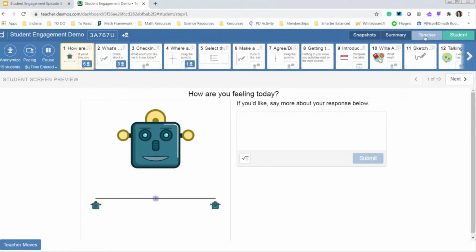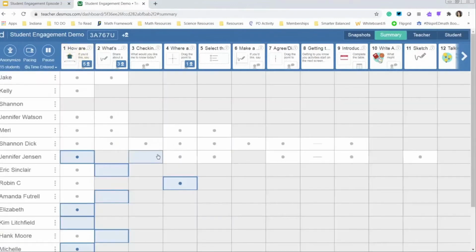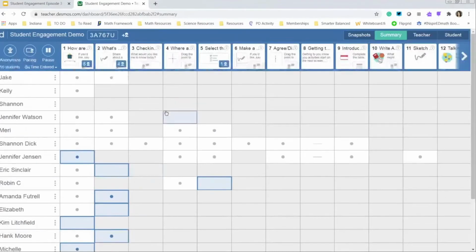I'm going to go back to the teacher. I was on the summary. So I started here in the summary where I can see all of my students, or you as participants, are working. You can see the blue box is the active box where the student is working. The dot shows they are completed with that activity and to move on.